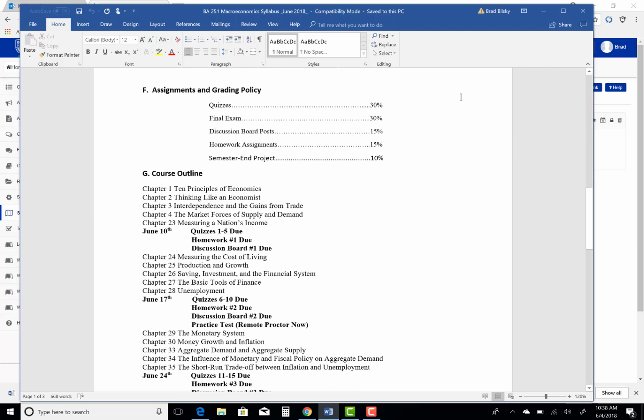Our grading policy here, we have basically 5 different ways that your grade will be determined. The first thing that we have is our weekly quizzes. Each chapter is going to have 1 quiz per chapter, and we're going to have 5 chapters per week for the first 3 weeks. That's going to be 15 quizzes overall.